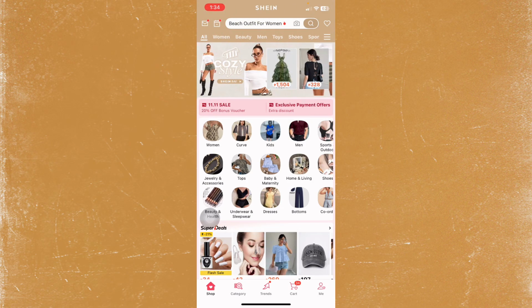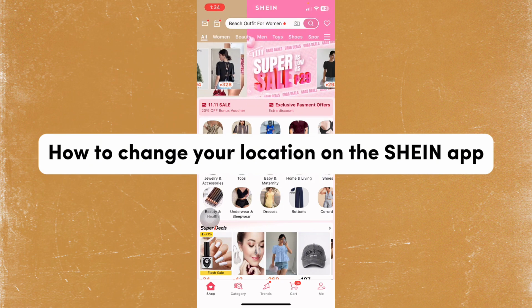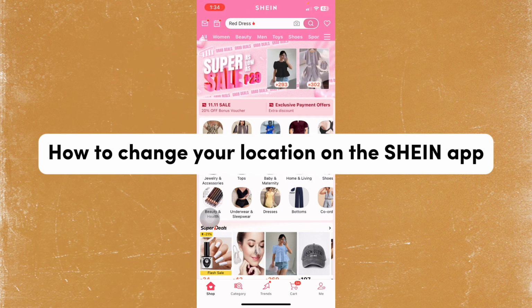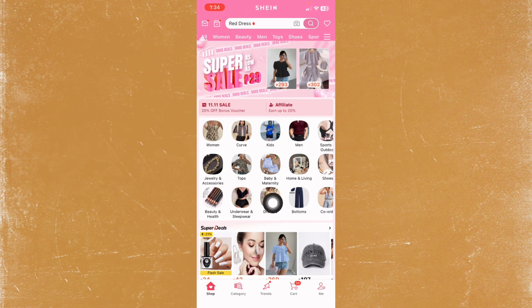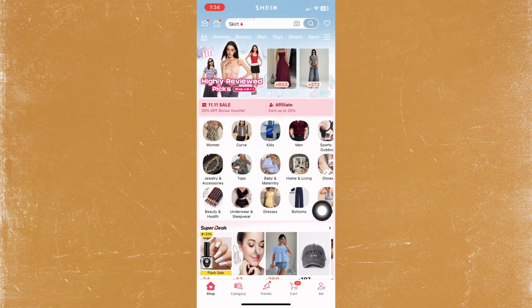In this video, I'm going to show you how you can change your SHEIN location in the application. So let's start by opening the application. Make sure that you're logged in.